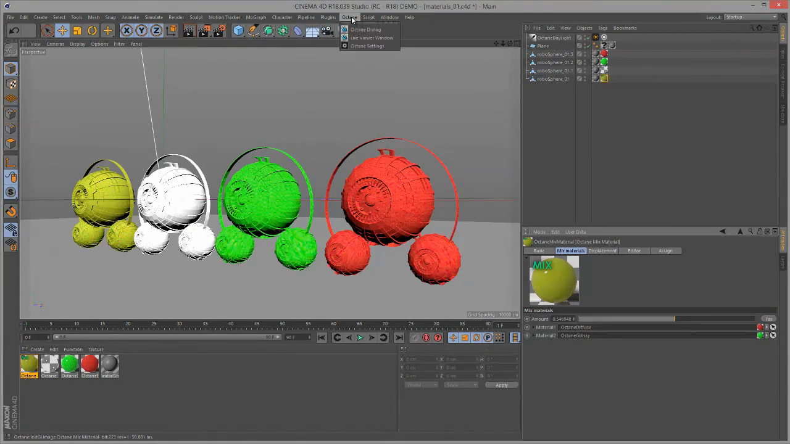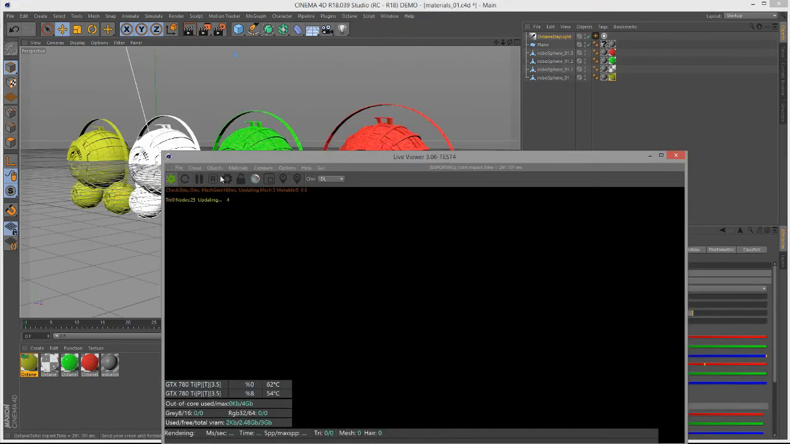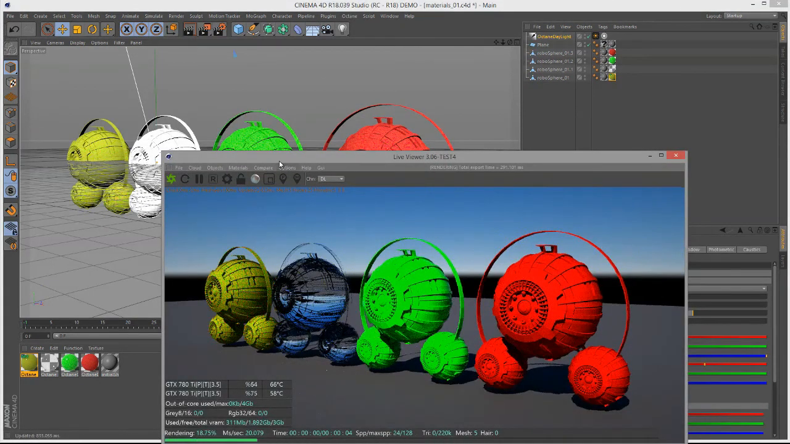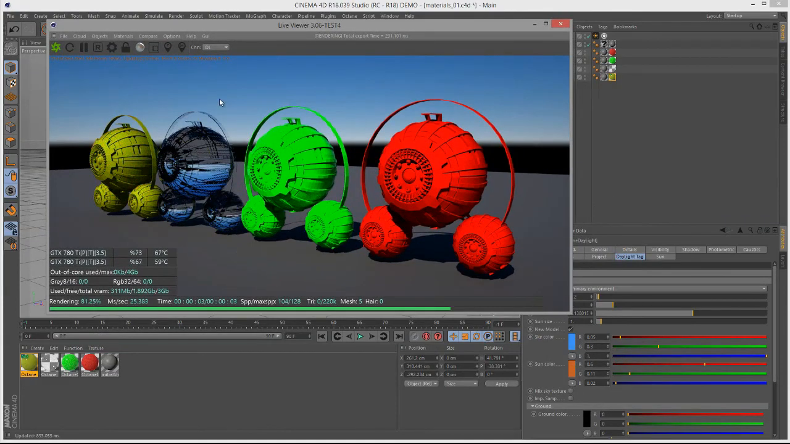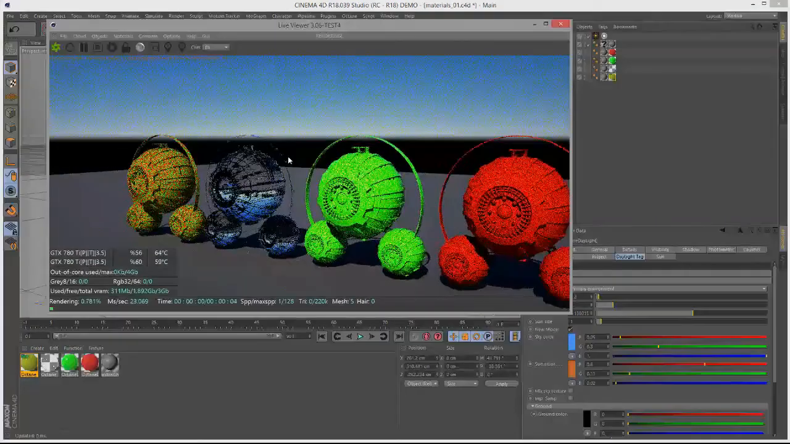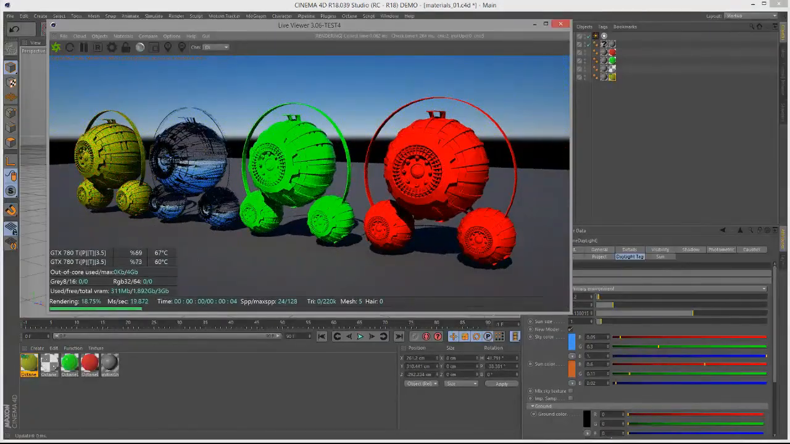So I'll choose Octane Live Viewer Window and click on this button right here to load the scene. And there we go. We can see here are our materials at the moment, and now we're ready to start tuning them and improving the look and quality of them. That's the basics of creating and applying Octane materials.